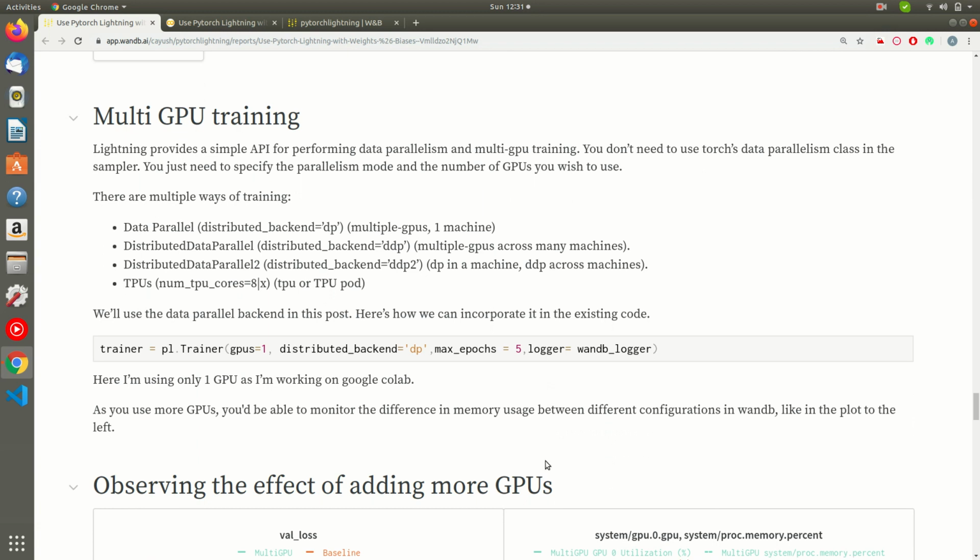Now, multi-GPU training is also supported by default in PyTorch Lightning. You just have to define the way of data parallelism and the number of GPUs. There are 4 ways of data parallelism. The data parallel, which is the distributed backend DP, that is the one that I stick to. And then there is distributed data parallel 2, and the TPUs, which is something new. And then you just have to pass GPUs 1. I am using 1 because I am using Colab. That's why I just have 1 GPU, and you just have to pass in the backend. So I am using DP, and that is it.